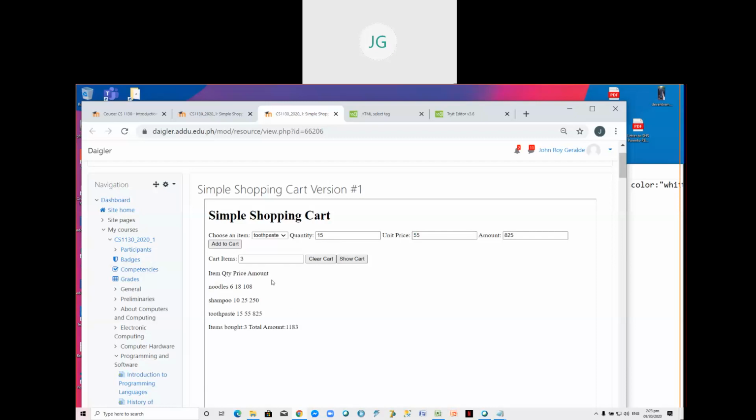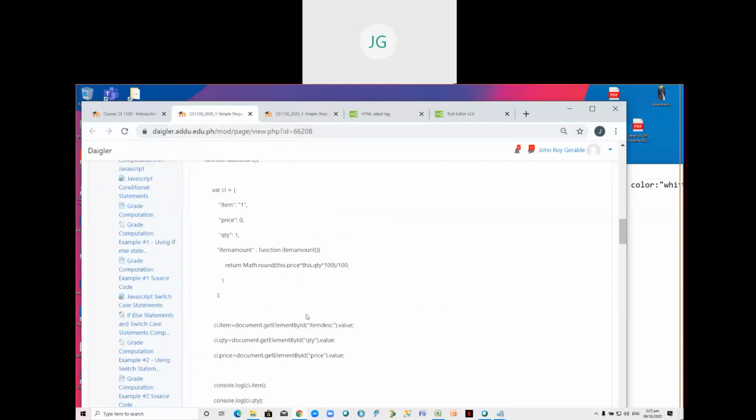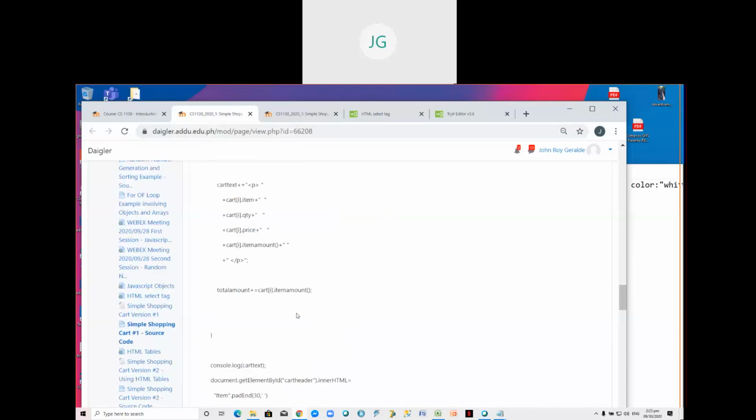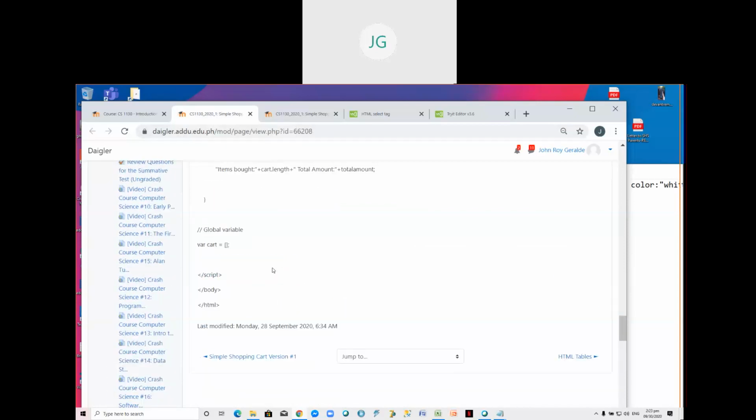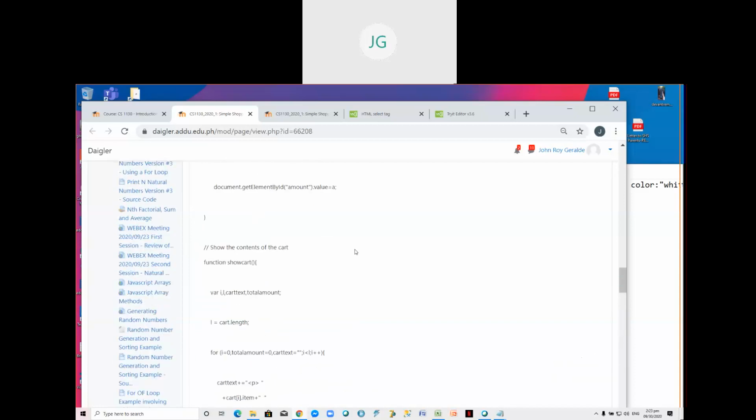Okay. Let's look at the code. How did we store the cart? The cart is an array. We declare this outside any function. This is the cart. The cart is an array. What is an item? An item is an object. We can see it in the add to cart function.